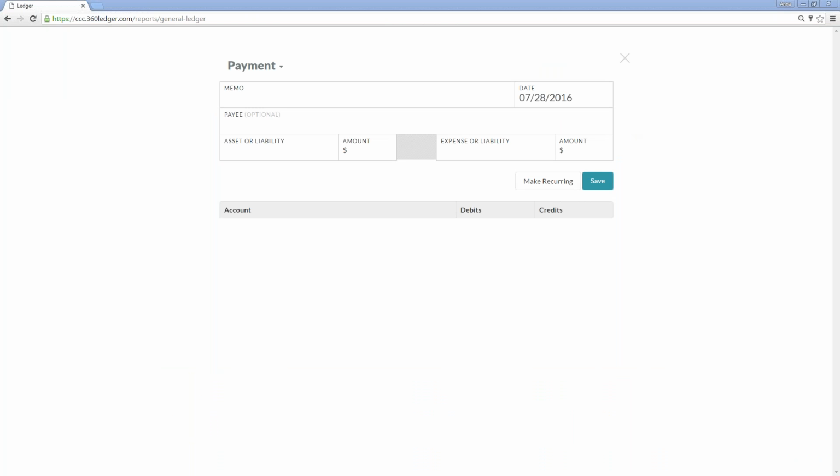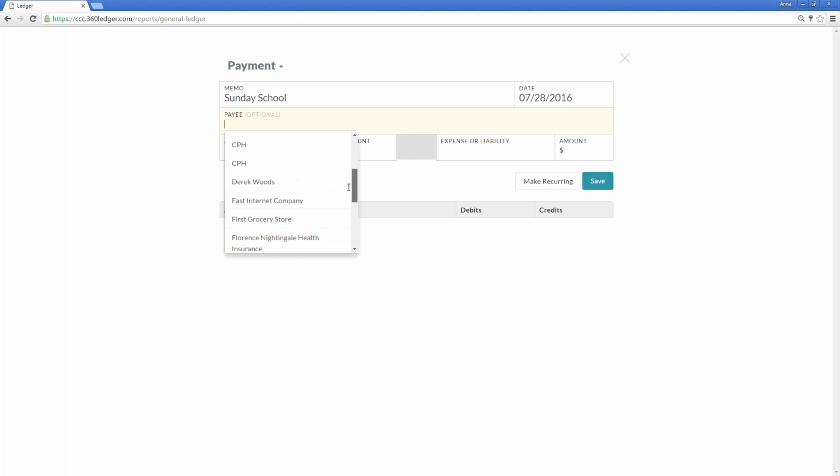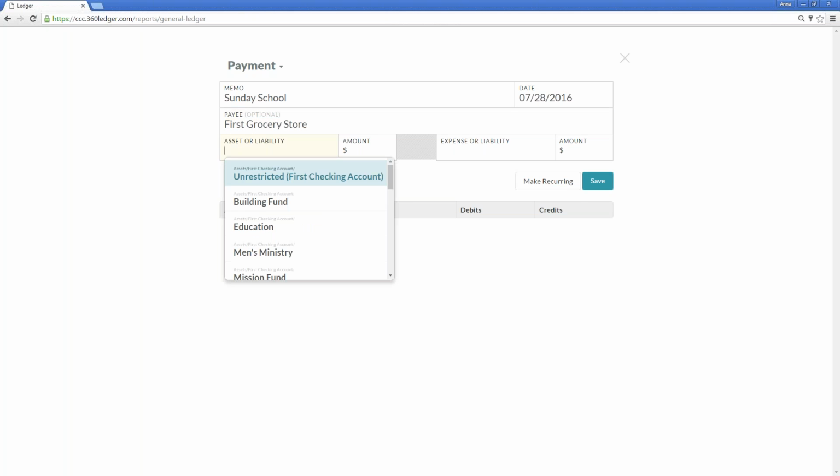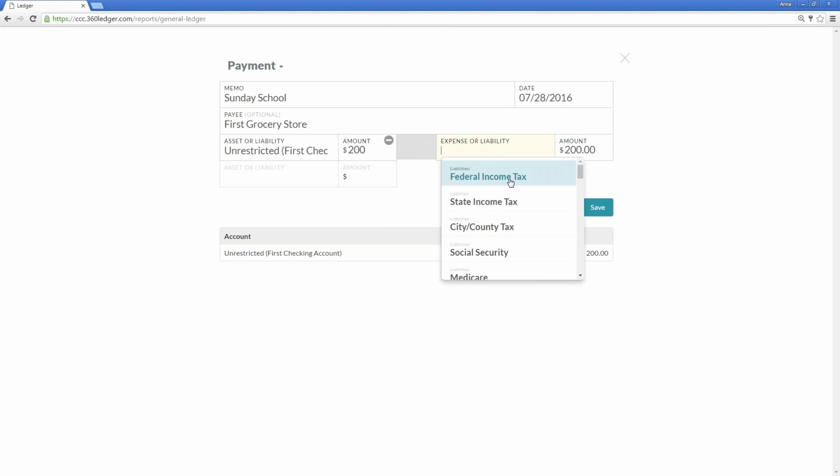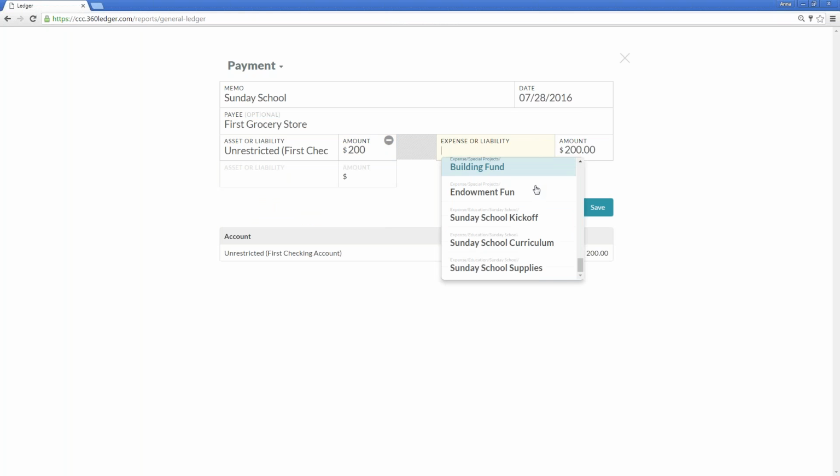You can also make payments. And just quickly, the difference between a payment and a check is a paper check that somebody gives to you, and a payment might be an electronic payment you make. So for payments, we'll have Sunday school, and say that our payee was the grocery store. Maybe we bought groceries online. Maybe it's a very high-tech grocery store. So we're just taking money out of your checking account, and our expense account will be Sunday school kickoff.